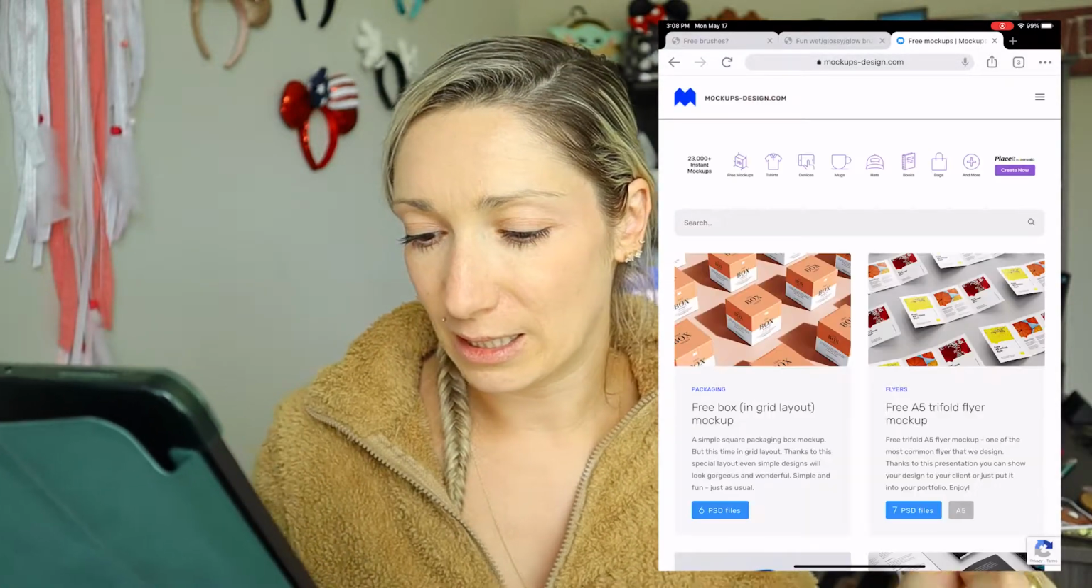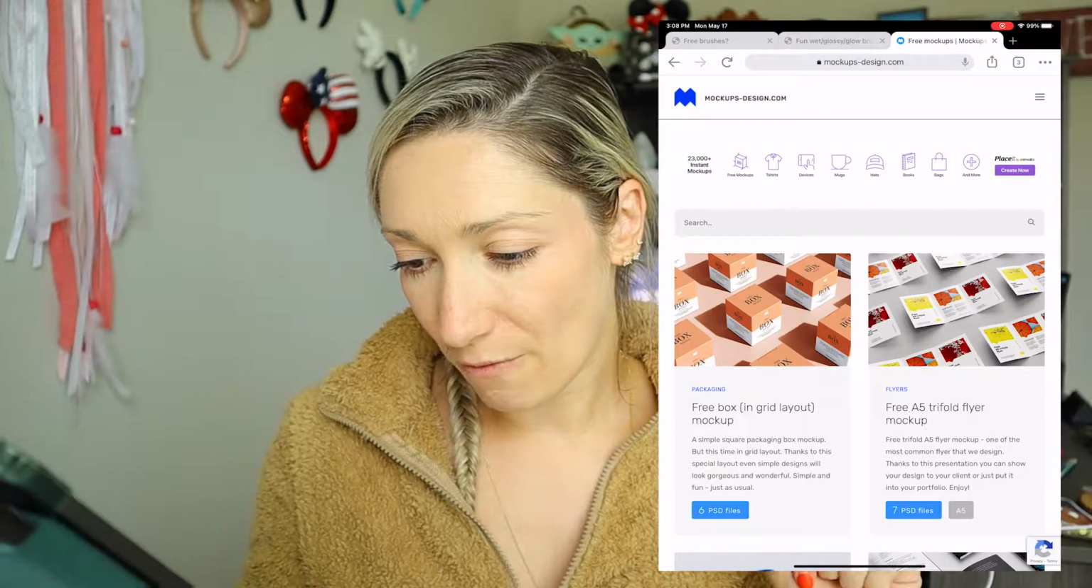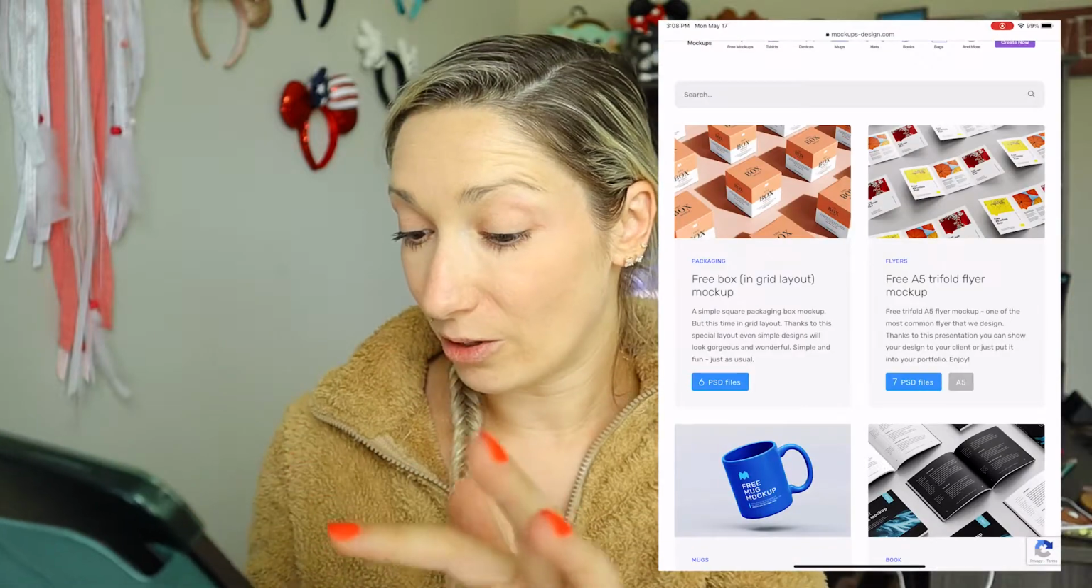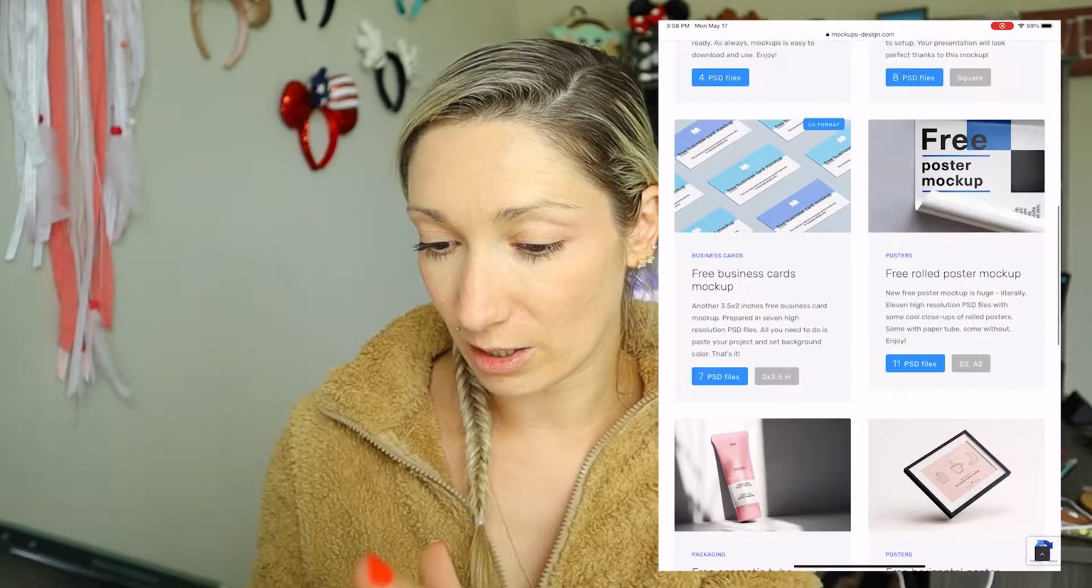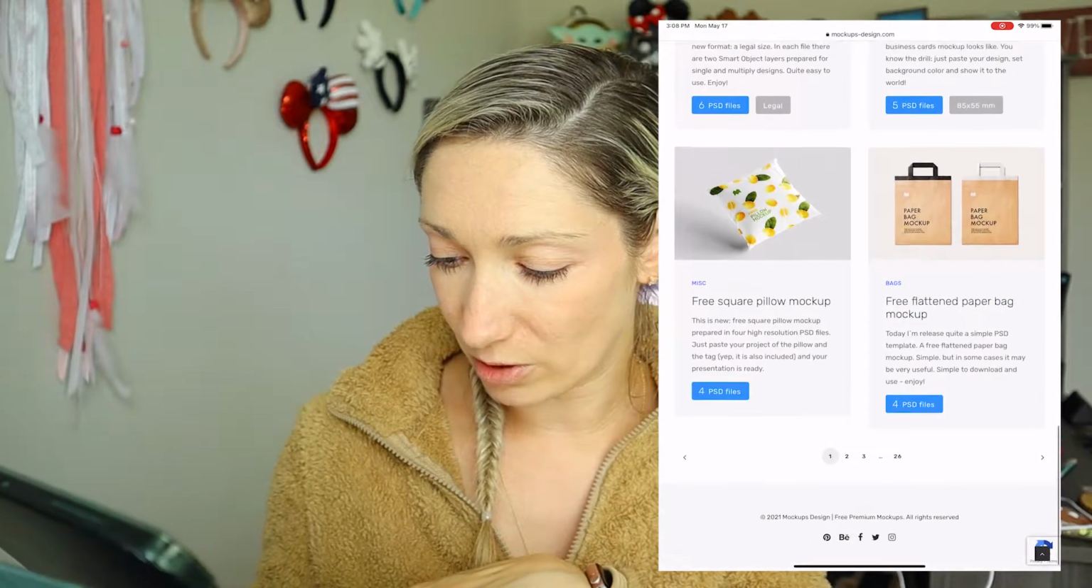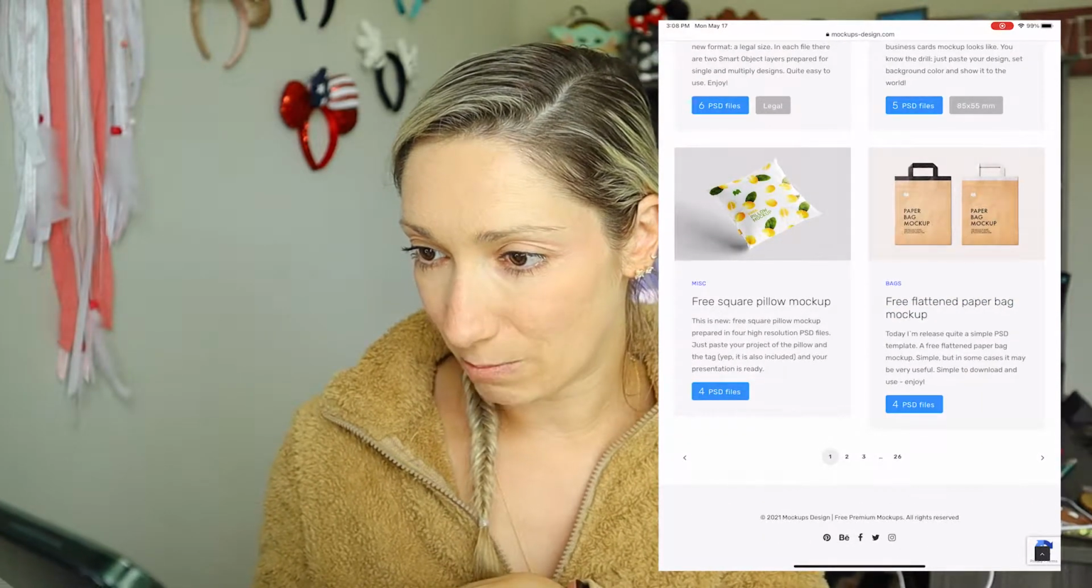Next on our list is mockupsdesign.com. Obviously, this is also free. Here you have a free box in grid layout mockup, 6 PSD files. Those flyers, mugs, business cards. Ooh, I like the free cosmetic tube mockup. That is pretty awesome. You guys, you have 26 pages on this one.